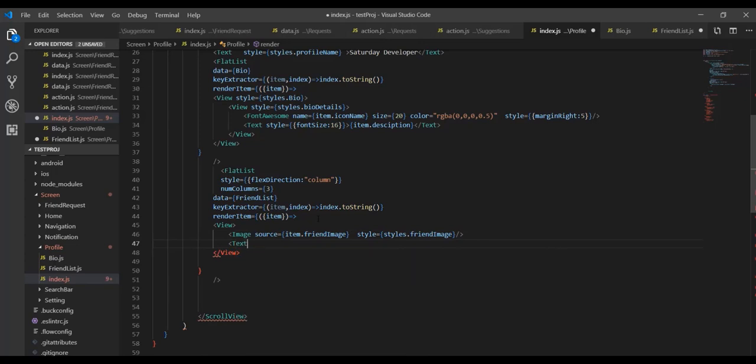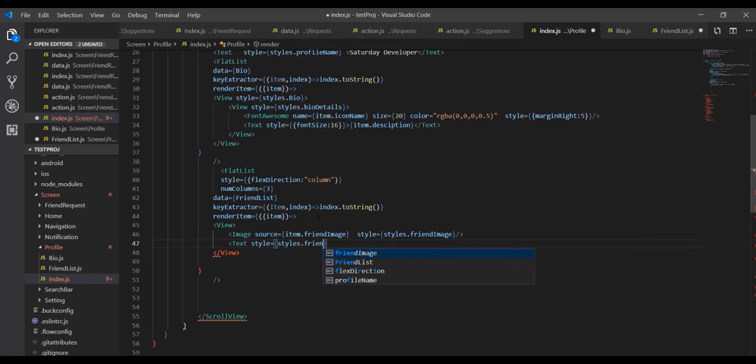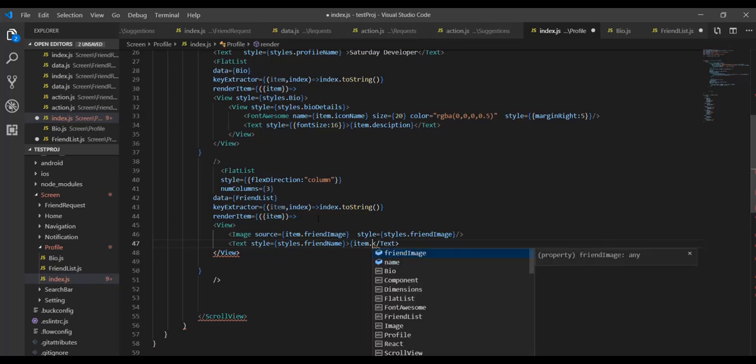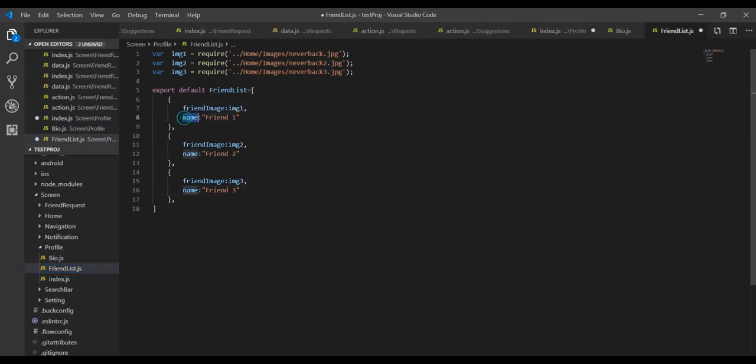After the image of friend, we have to show the name of the friend. So for text, I'm giving some style as well. So for this, I'm giving a reference of styles.friendName, and I'm giving the value of item.friendName. So in friend list, you can see the name. Also, I'm gonna change the name to the friend name. This should be better.